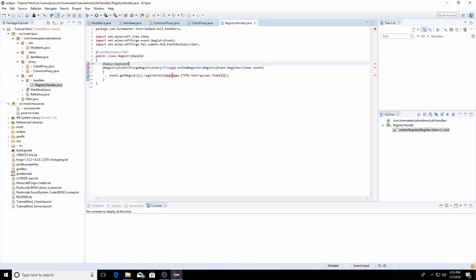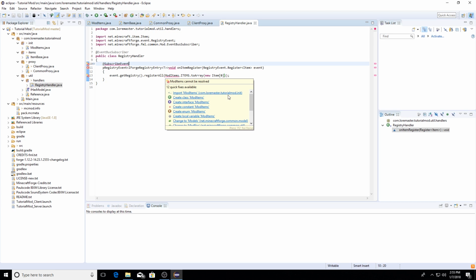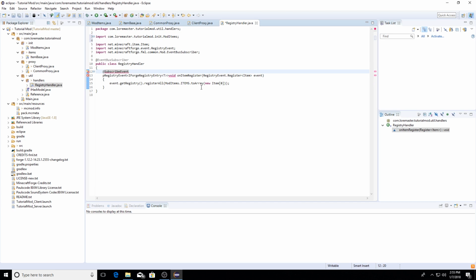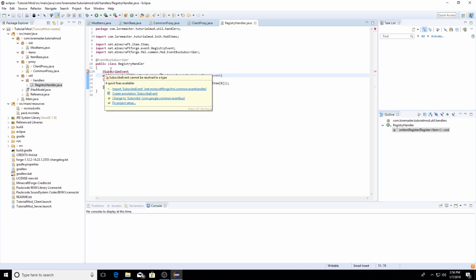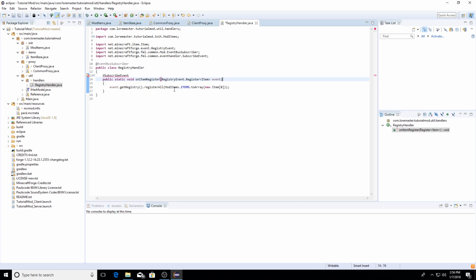So first, ModItems, you're going to want to import ModItems from our package that we made. You're also going to want to get rid of this. I don't know why this is here. That should not be there. My bad. Definitely make sure it says public static void. That was weird. It must have autofilled for me when I wasn't looking, but don't do that. Make sure it says public static void onItemRegister and has this inside of it. And SubscribeEvent you'll have to import from Minecraft Forge.